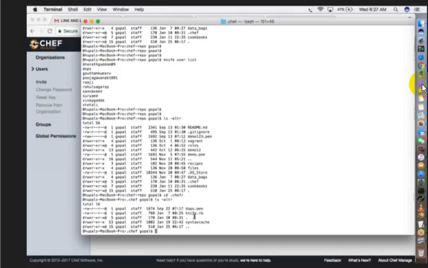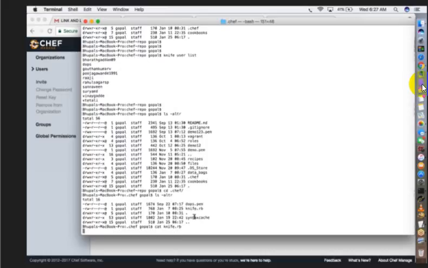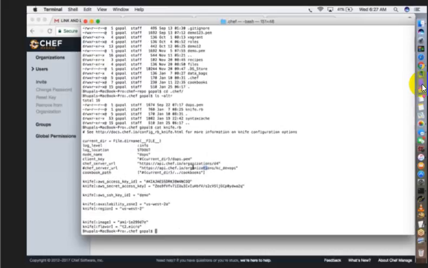Okay, so the knife.rb file is the main configuration file. Whenever you execute a knife command from the chef repo, it will check the configuration details in knife.rb, such as the chef server URL you mentioned here. Let's do cat knife.rb. This is the major configuration file you will have.